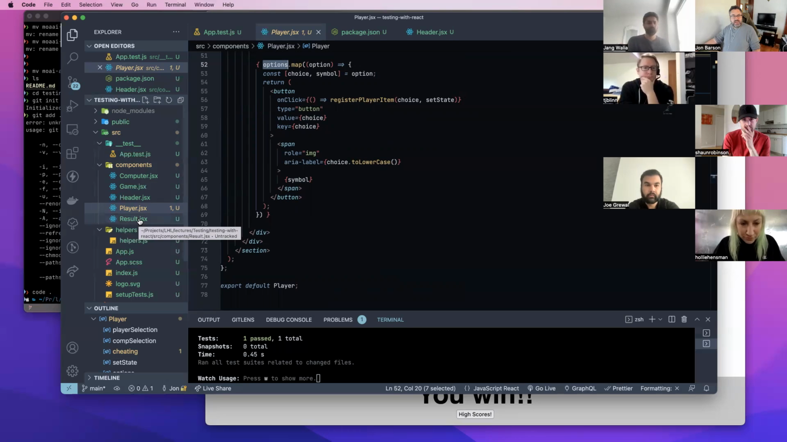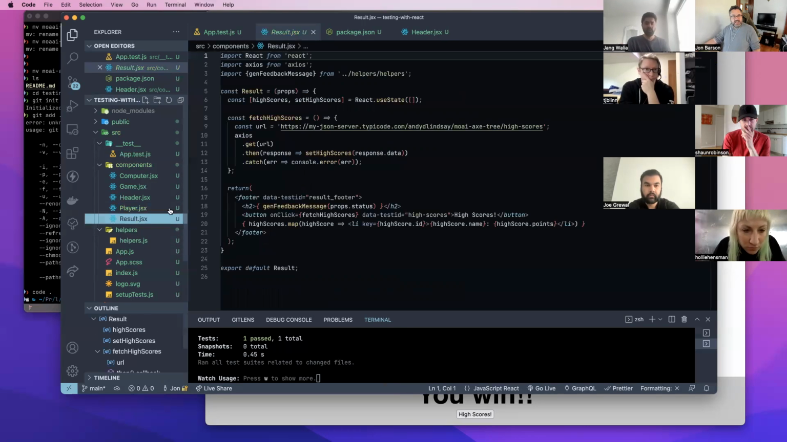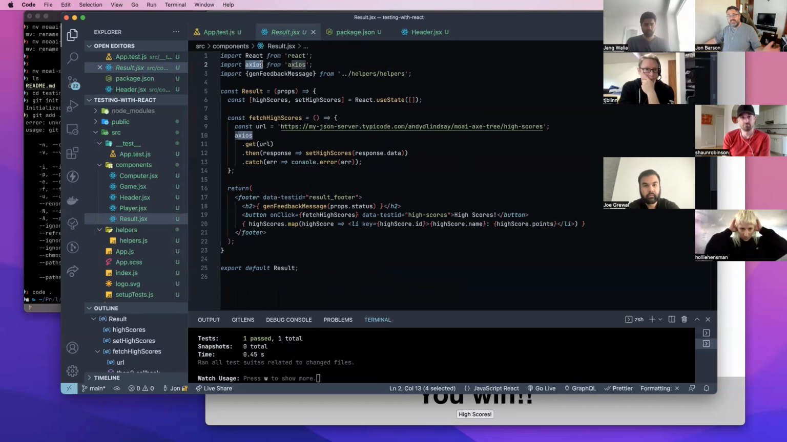Let's have a look at the last thing, which is the result. I haven't shown you the result, but I'll show you in a moment. This is actually making an Axios request. So this is actually making a request from an API server that exists somewhere. It exists right here.